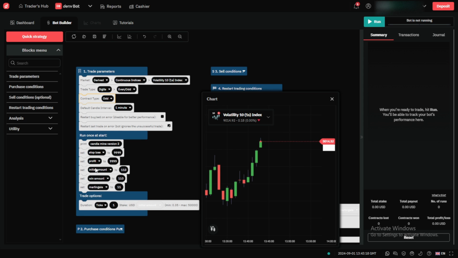I will select odd, sorry, because you can see the chart is moving up. And then I will come and select my stop loss. Let me set my stop loss to 30. Okay, select my profit to also 30. Okay, and then my initial amount. Ensure the initial amount is the stake you want to use. All right, so I can say 10. Let me put $5. All right, and then my win amount, ensure it is also $5. Win amount is basically the amount the bot will continue to use after you incur a win. All right, so ensure it is the same with the initial amount to avoid any complexities.